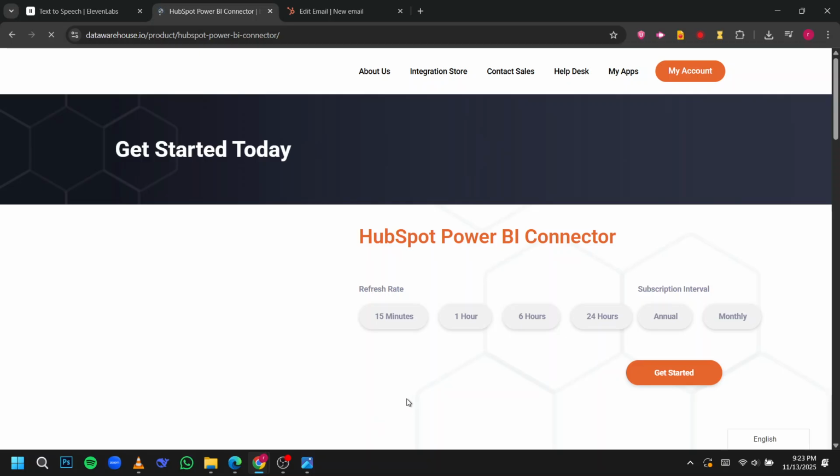Remember, you can always revisit the marketplace in HubSpot to manage or tweak your integrations. Explore further and make the most out of this powerful connection.